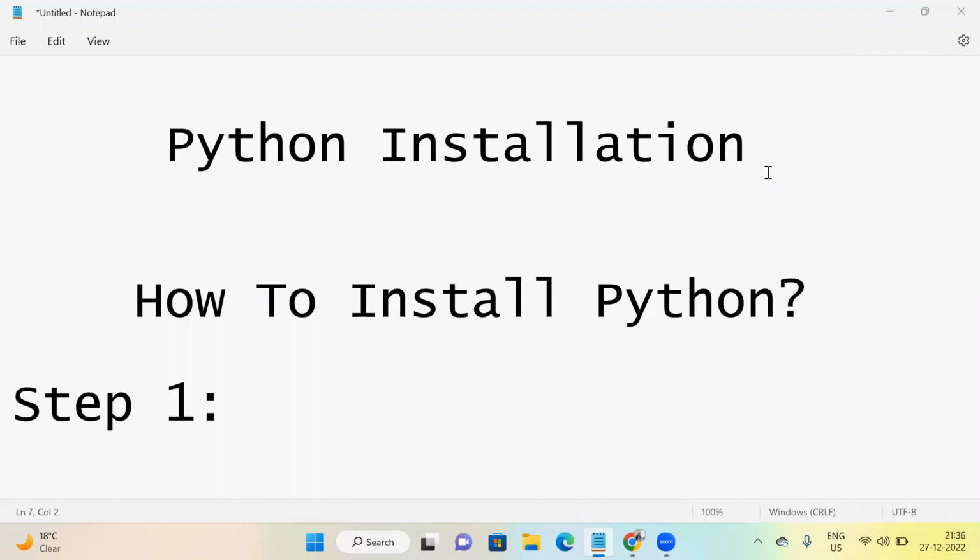Here in this session, we are going to cover Python installation. How to install Python on your system, we are going to discuss it. Step by step, I am going to execute in front of you and you have to observe the steps. And if you want, you can also simultaneously do the task with me.